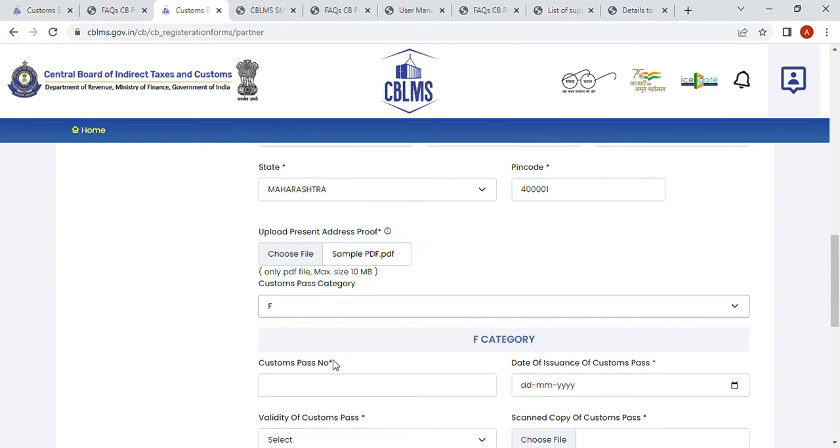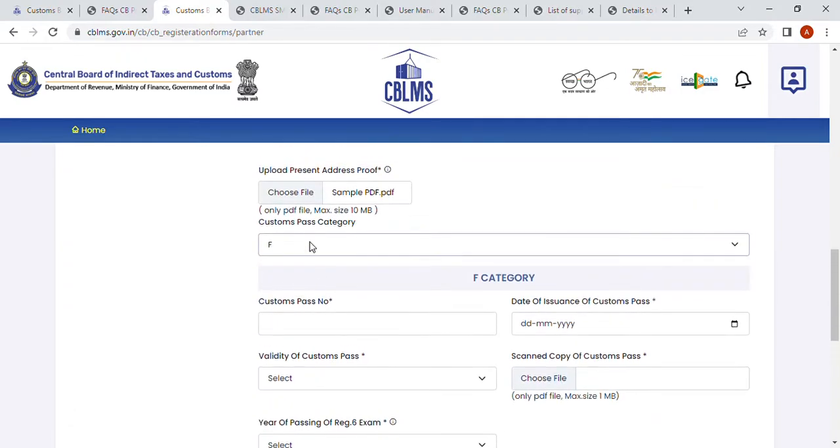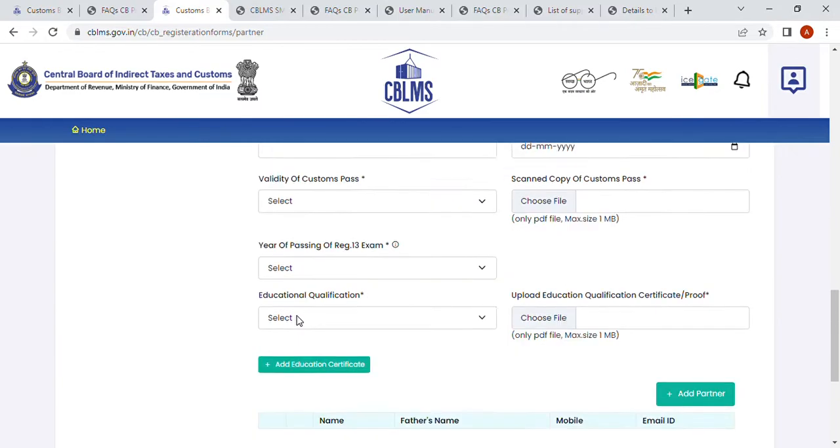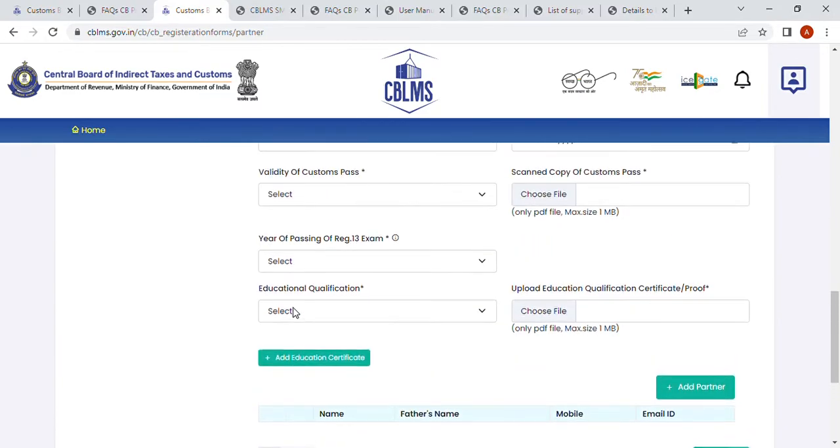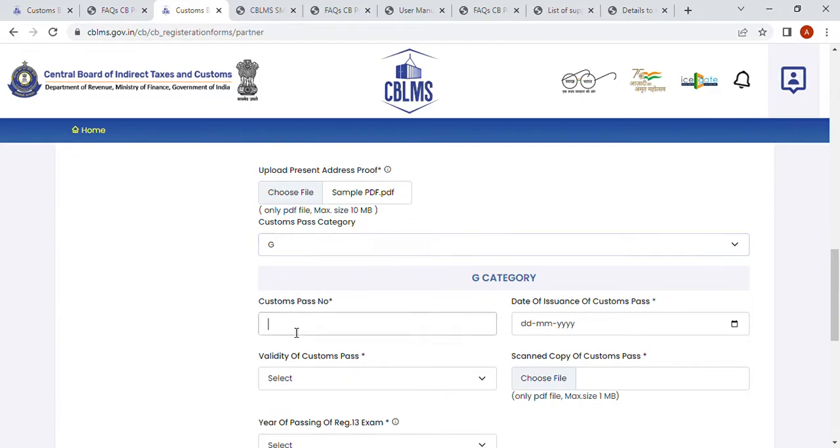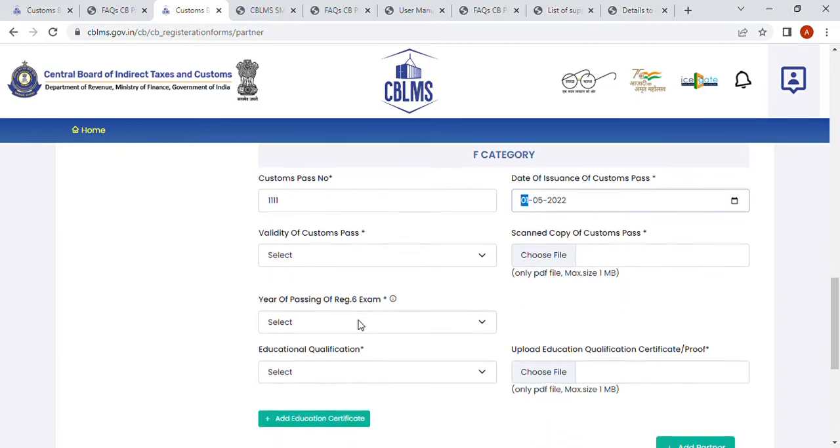I need to just check. So you select the applicable and appropriate option from the drop down, which is applicable in your form. Say for instance, I select G, so G card holder, oh sorry, F card holder. I'll enter the pass number. I enter the date of issuance of the customs pass of this F card holder, 2022. For the validity of the customs pass, I select lifetime.